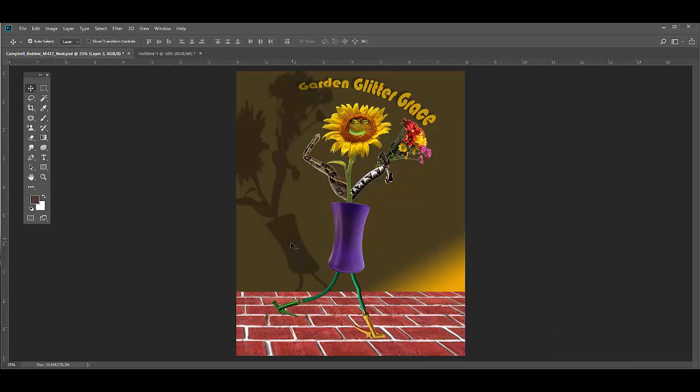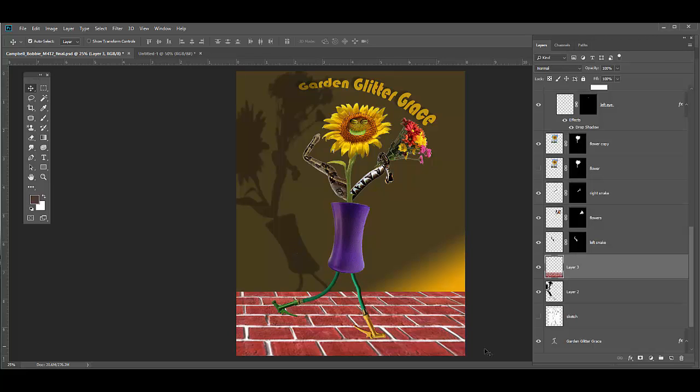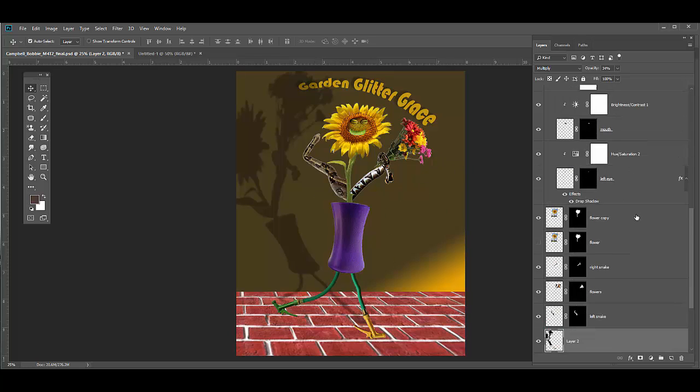And I note that the shadow is underneath, so let me hit F7 to bring back my layers and place the shadow on top. So now you have the shadow. That's really what I wanted to share. Everything else looks great. You're ahead of the game.